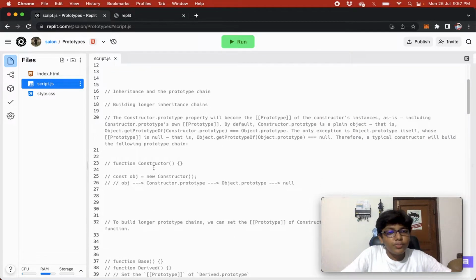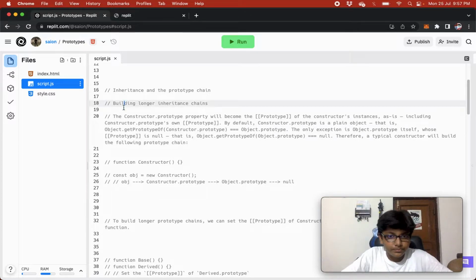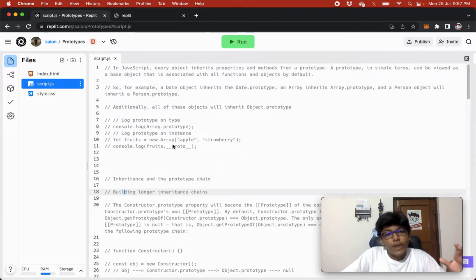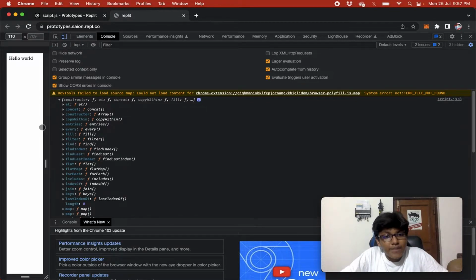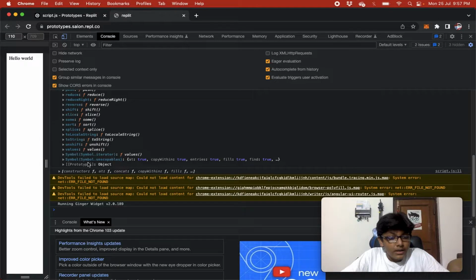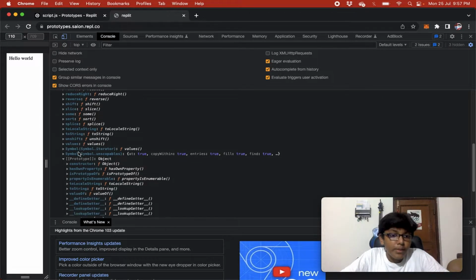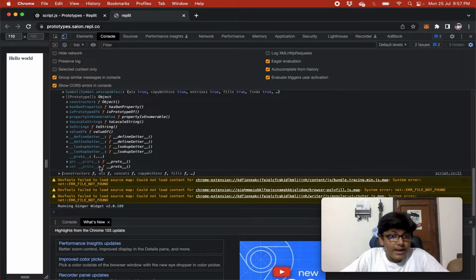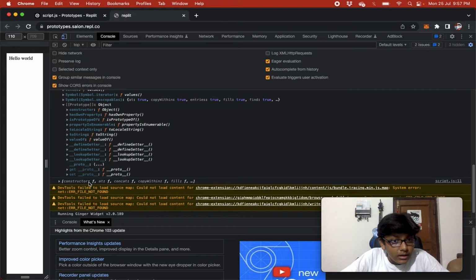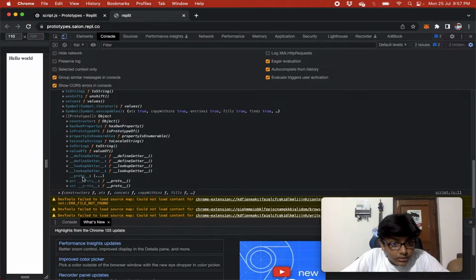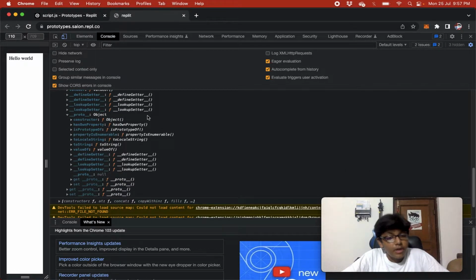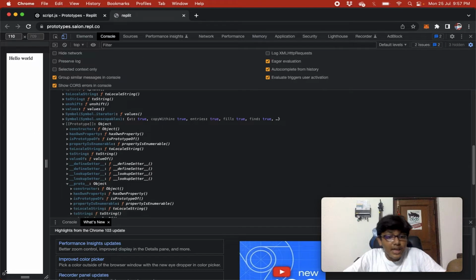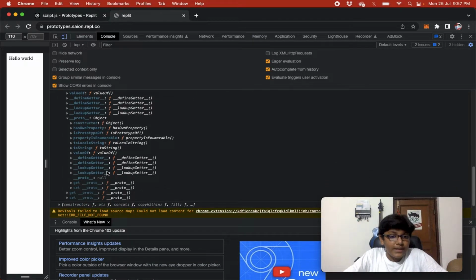Now we are going to move on to the prototype chain, inheritance and the prototype chain. First of all, we are going to see how we can build a longer inheritance chain. So right now, what was happening, I'm going to show you. We had an array, this is our array prototype. That inherited from Object.prototype, and then it is again inheriting from Object.prototype, and then we are getting null.